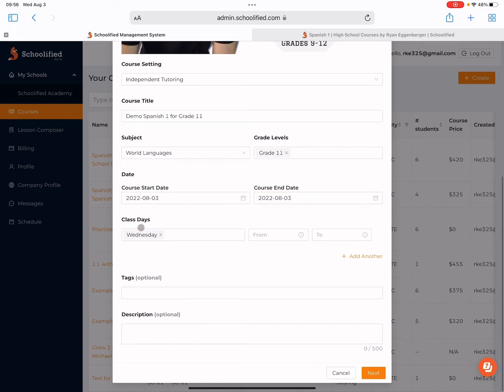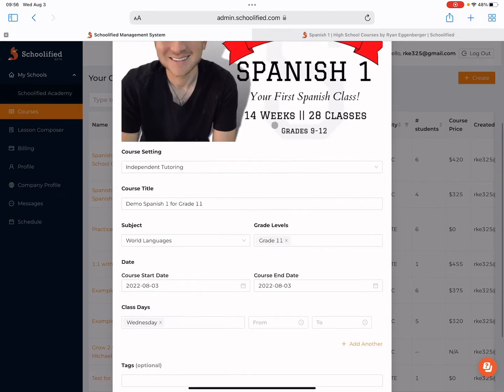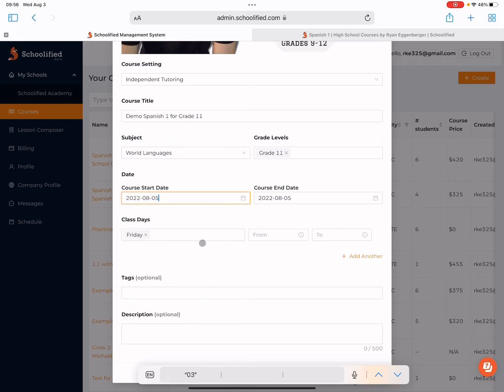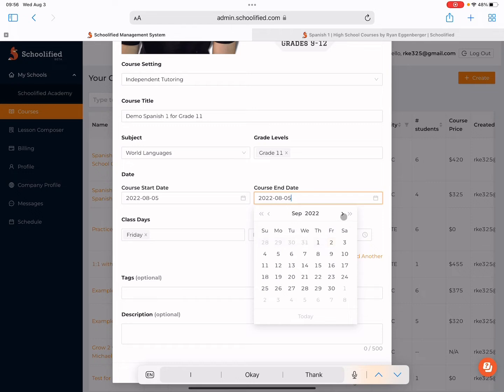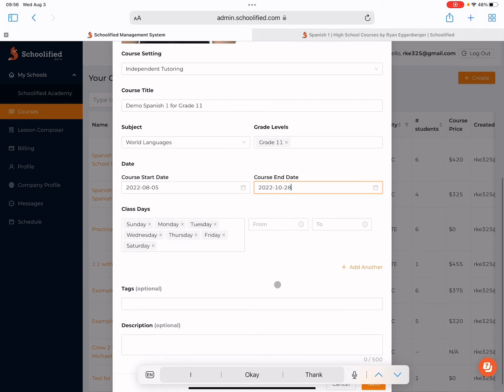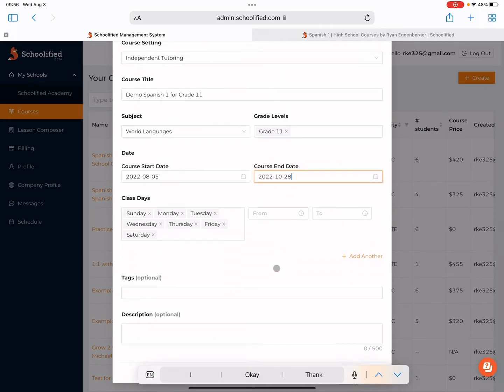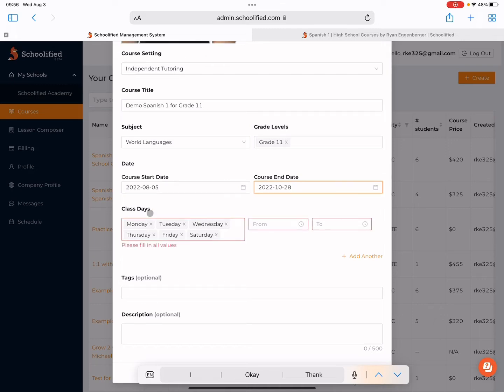Okay, so I'm going to say this is going to be, well, now what did I advertise here? In my graphic, I put 14 weeks, 28 classes. And this is just a demo, so I'm not going to be strict about it. But let's say it starts Friday, August 5th, and we're going to run that, I'm just guessing, till October 28th. Let's say that's 14 weeks. And I said 28 classes, so that's 2 classes per week. So I'm going to teach it on Mondays. Let's say I have Monday nights off and Wednesday nights off from work.